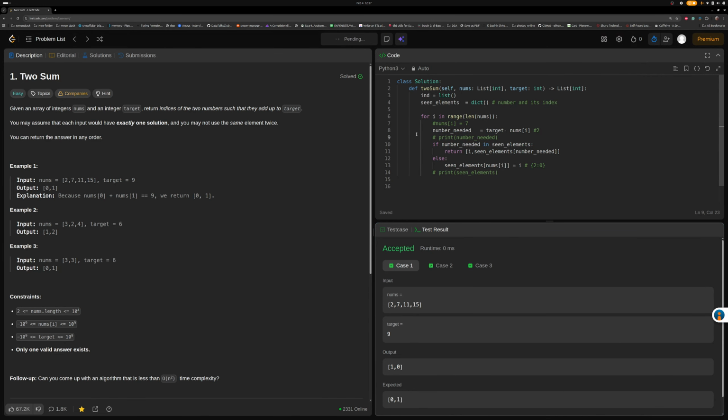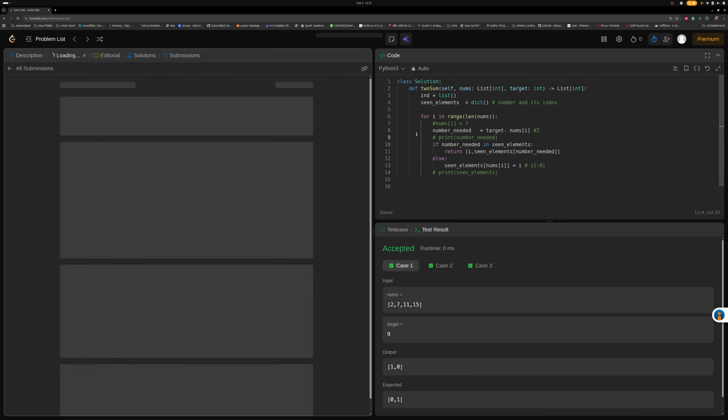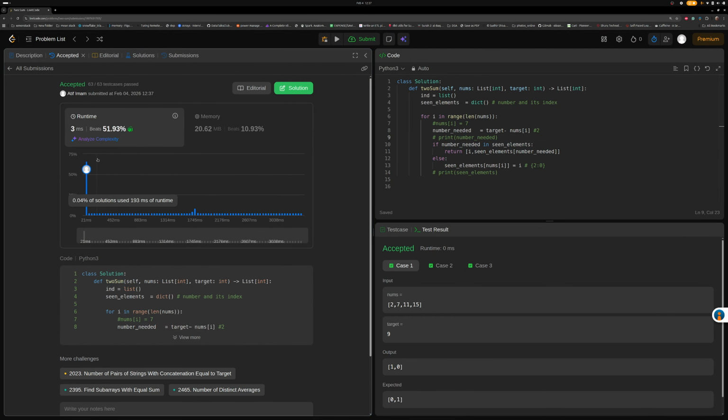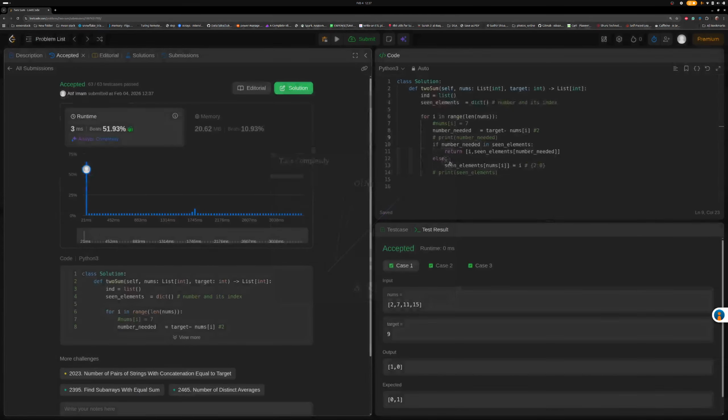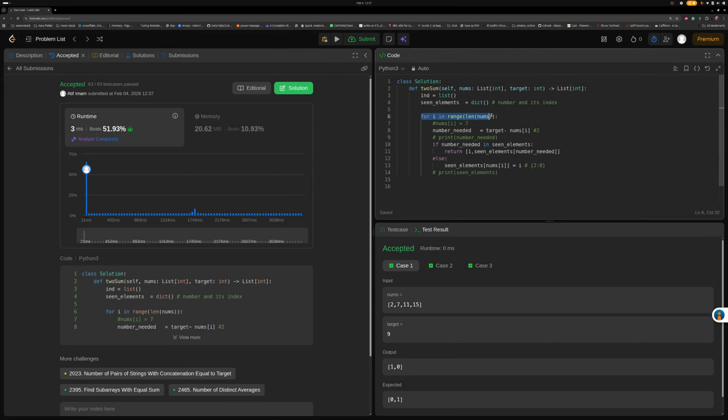Let's submit it, right? And now let's analyze this complexity. So it should be O of n, yep, because we have only one loop here, right? It's looping through the length of nums, that is the array. So it's a solution of O of n.